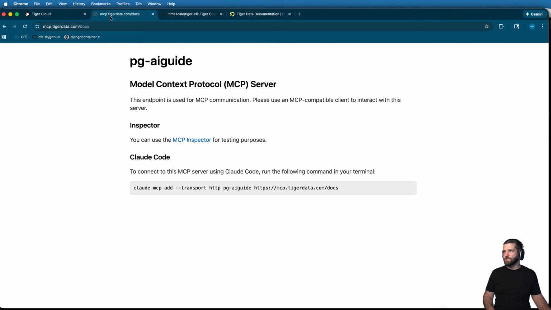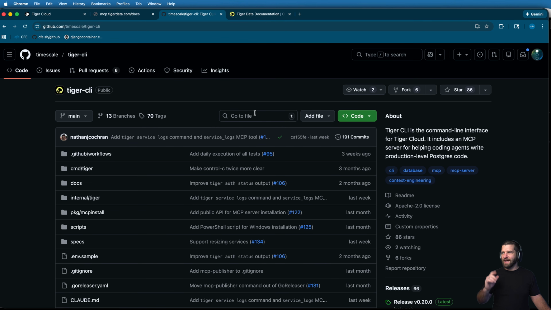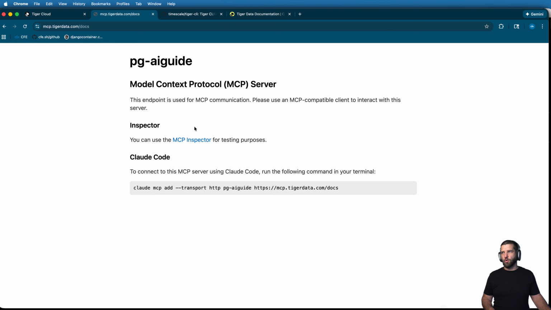So instead, what we want to do is use the MCP, or the Model Context Protocol, called pg-aiguide. Now, this is not meant to confuse you with the Tiger CLI, which also has an MCP server, but that is for your Tiger Cloud stuff. This right here is for Postgres documentation. And there's a lot more stuff to it than just this, but I'm going to go ahead and go off of this one right here.